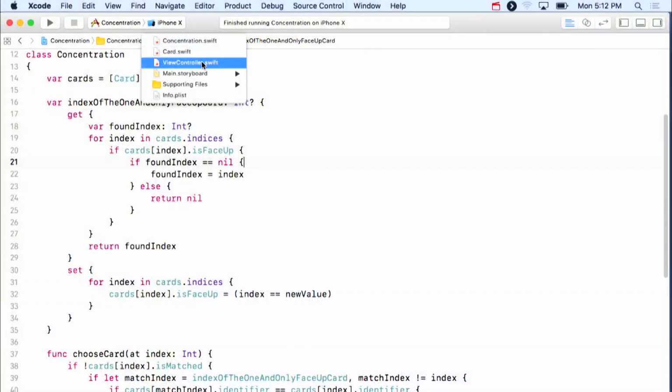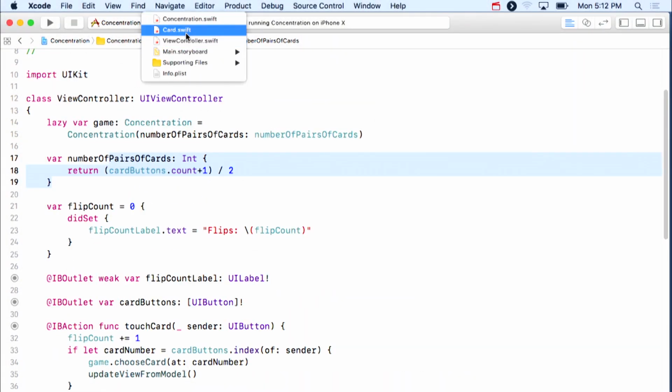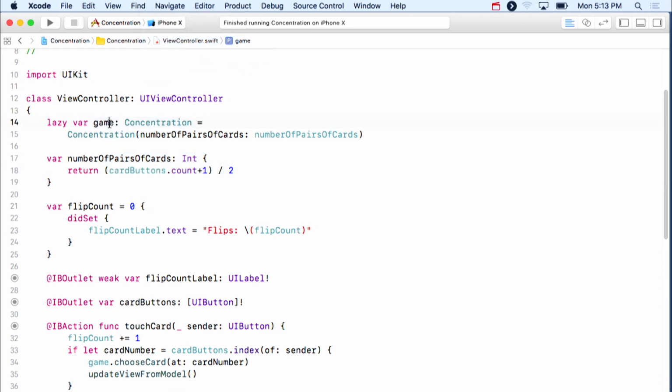So let's start with our view controller. We have 3 classes, or 3 data structures: our view controller, card, and concentration. So let's start with view controller. This right here is our model. So would we want our model to be public, to be not private? Well, that depends, actually. It depends on what your model is and how it works.